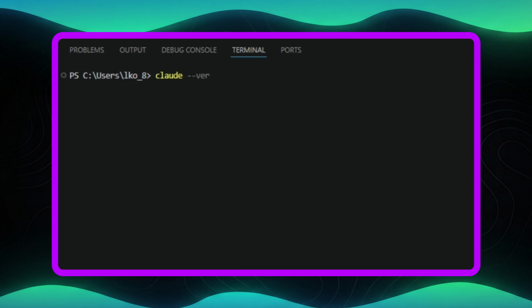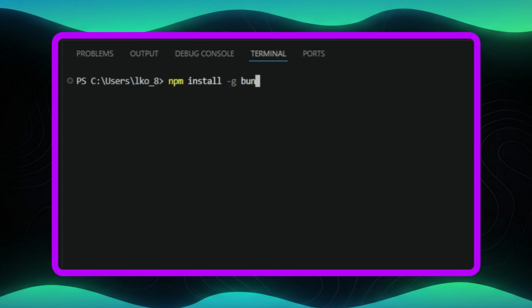Let's dive in. First, check if you have Claude and Bun installed by typing claude --version and bun --version. If you haven't got Bun installed, type npm install -g bun. The Telegram plugin needs this to run properly in the background.